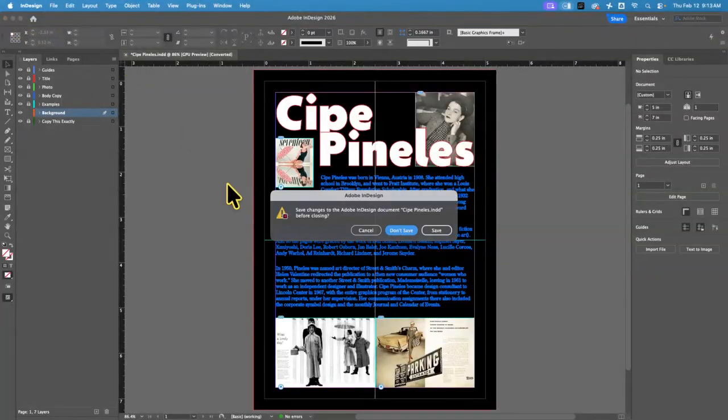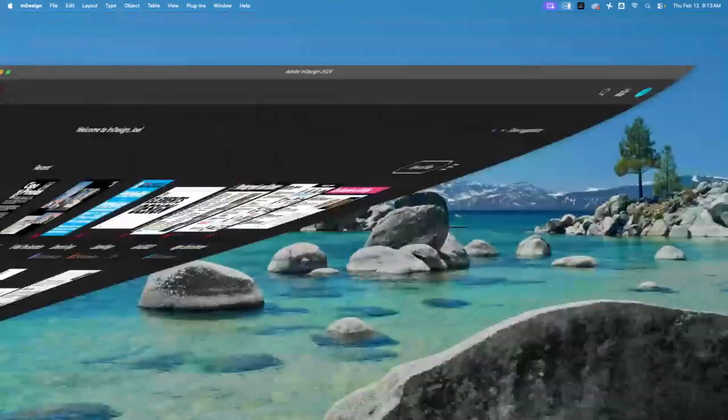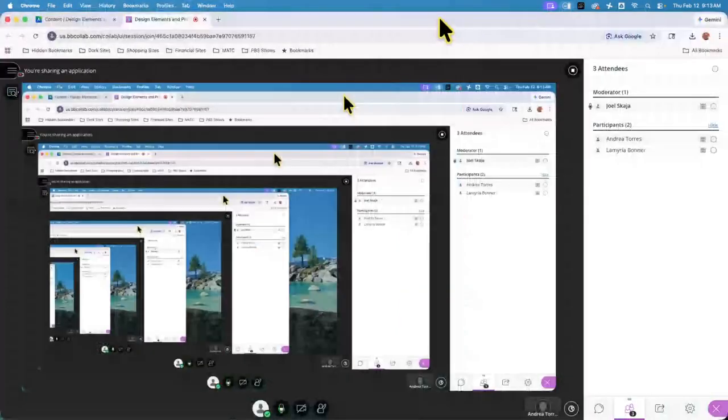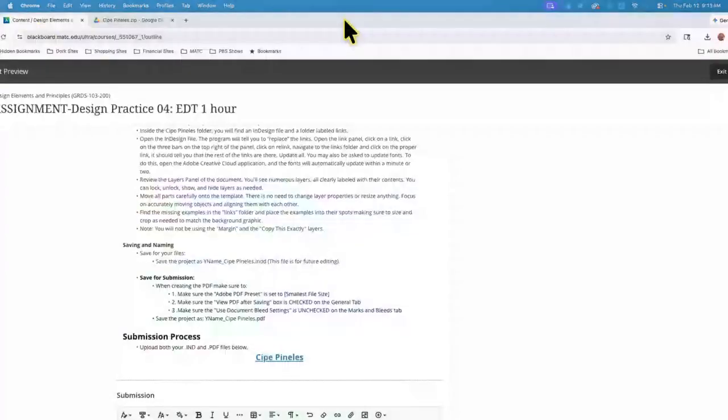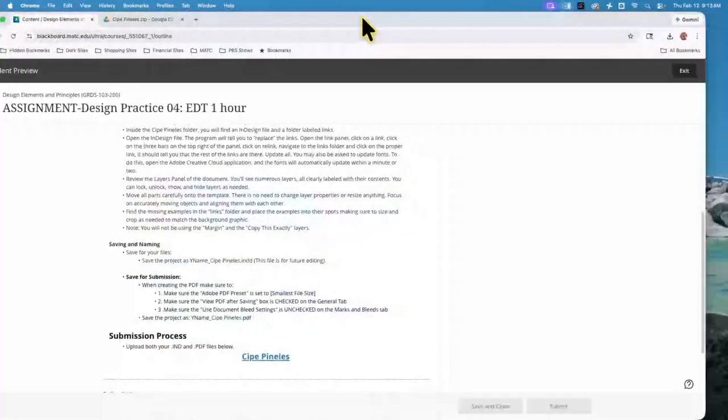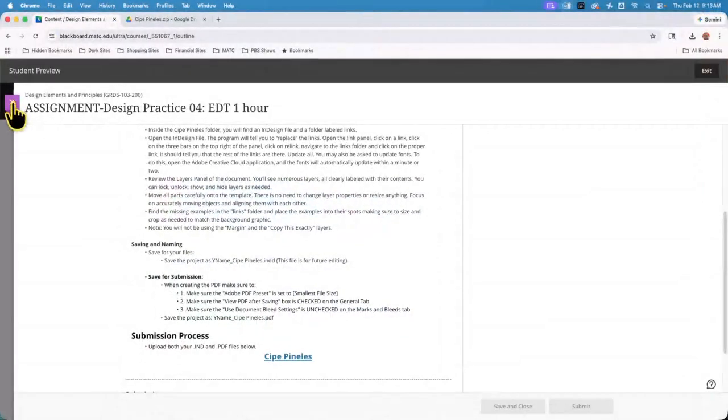Next up, let's have some color fun. Wrong window. Sorry about that, everybody. Didn't mean to make you go crazy. What's happening? All right.